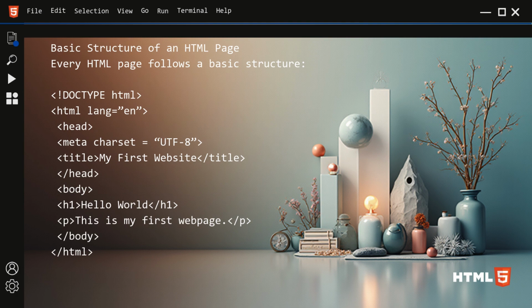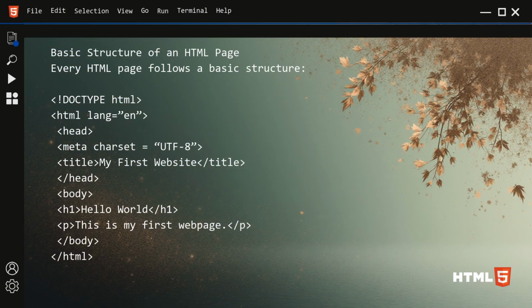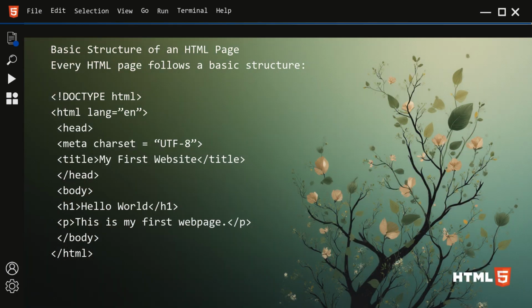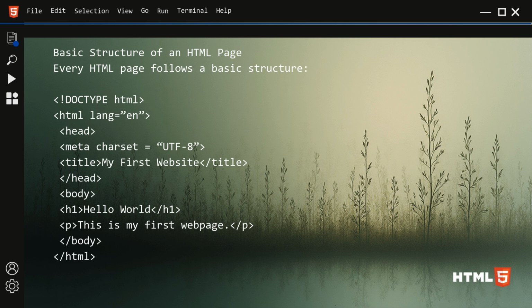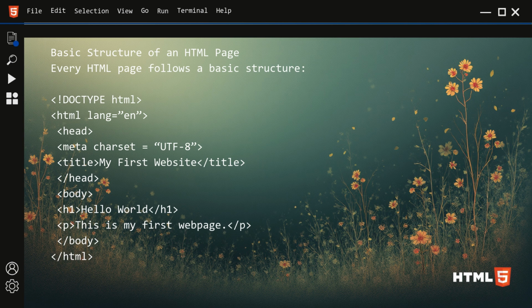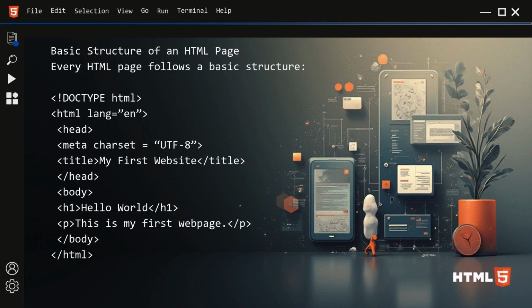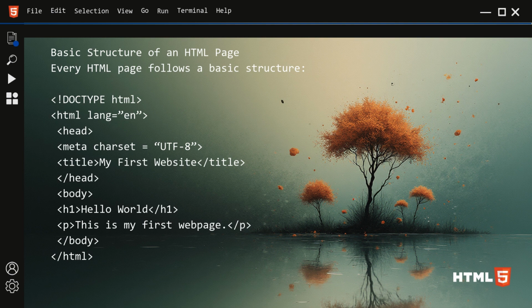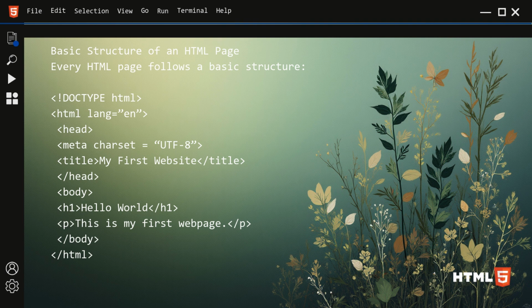Now let us see body tag. The body tag contains all visible content of the web page. Everything you see on a website like text, images, videos, buttons is written inside this tag. Now let us see H1 tag. H1 tag is a heading tag. It is the largest and most important tag. HTML has heading tags from H1 to H6. H1 tag is main heading. H6 tag is the smallest heading.